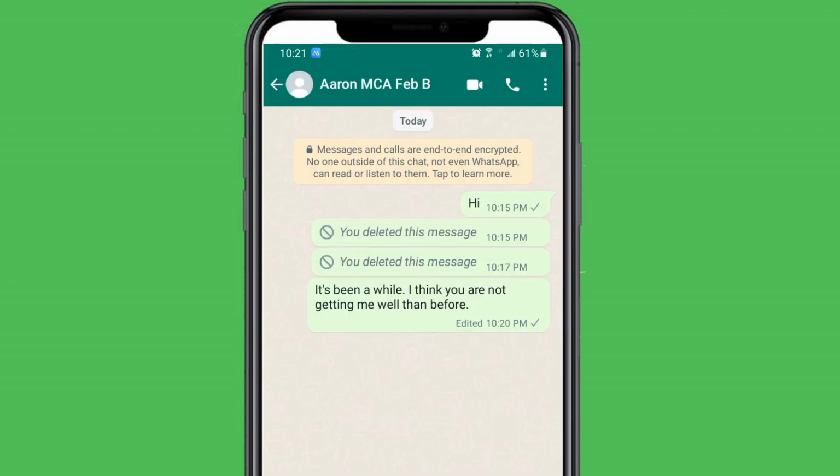And you realize that after editing the message, you will see the edited label below the message, showing you and the recipient of this message that this message has been edited. It doesn't show any history of the various versions of your editing.